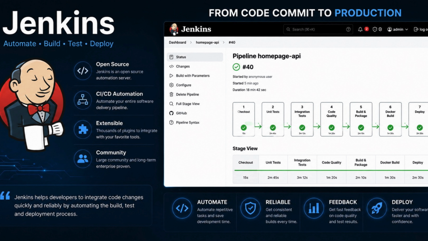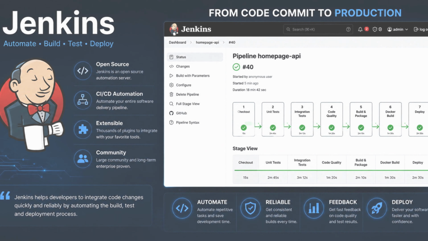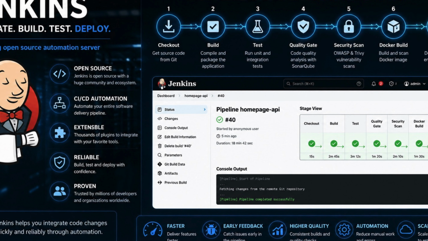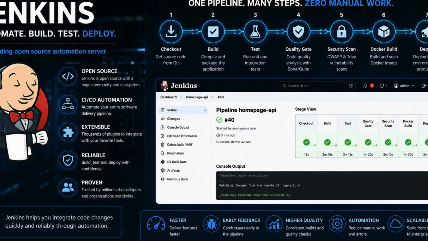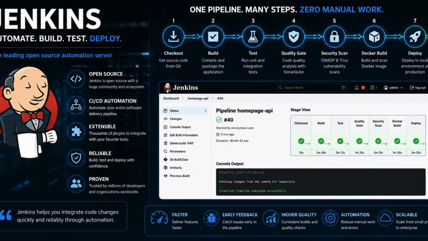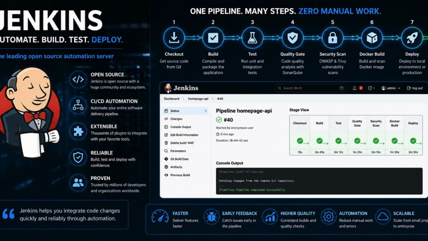A Jenkins pipeline is made up of multiple stages, and each stage has a specific job, whether it's compiling the application, running automated tests, performing security scans, or deploying the software. The goal is simple: catch problems as early as possible and automate the entire software delivery process.